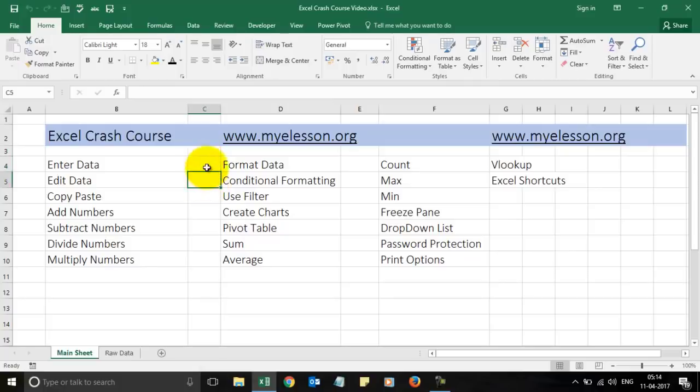So this is a cell which is the intersection of a column, which is this vertical stack of cells, and a row, which is this horizontal stack of cells. So I can enter a number here. I can enter a text here. I can enter a symbol over here. All right. I can enter special characters over here. Let me enter a special character over here. I can even have a smiley over here. So you can enter any kind of data.